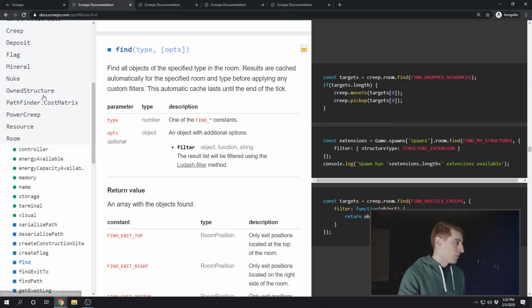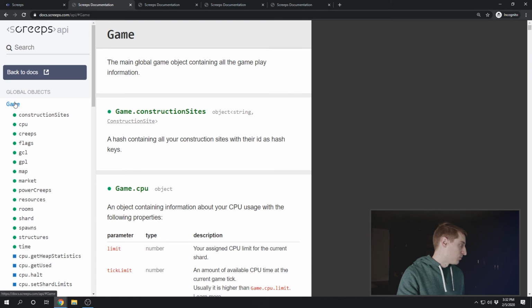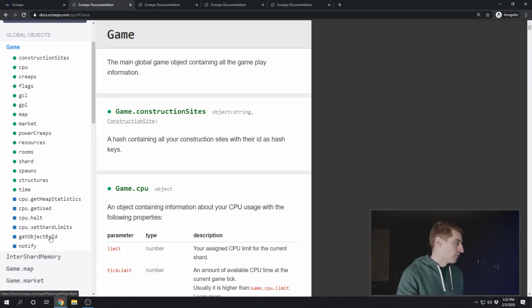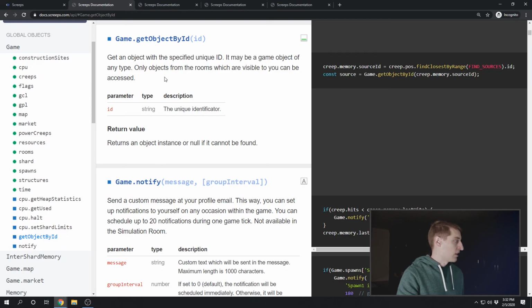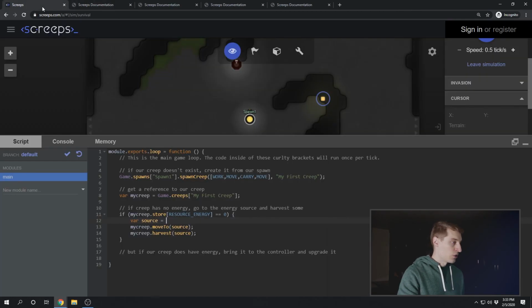So I want to draw your attention back to the game object. And it has this method getObjectById. And the great thing about getObjectById is that it's a really fast lookup. And everything inside the game of Screeps has a unique ID. And you can use this to quickly get a reference to any object. So whether it's a creep or a structure or something else inside the room like an energy source, you can use getObjectById on it. So that's what I'm going to show you how to do right here.